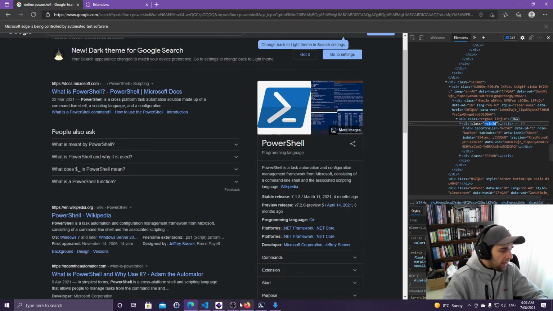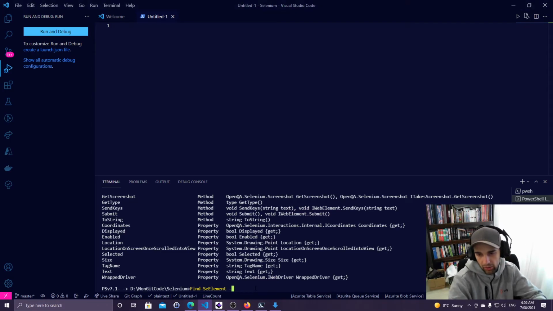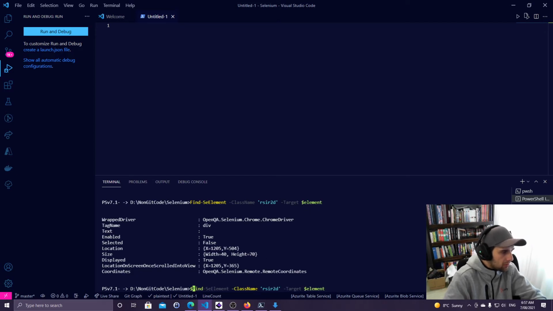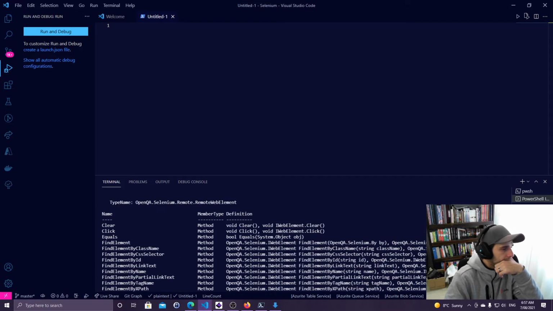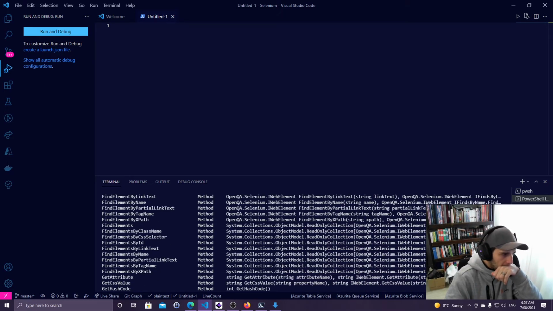So what we're going to do is just grab that. And let's see if we can grab another secondary element, a child element of that. So what we're going to do is just go find element, CSS name. Class name, find element, class name. Helps if I can spell. You can see there, I'm just going to dump that and have a look at what we've got. Interesting. Okay, so we can search within that.